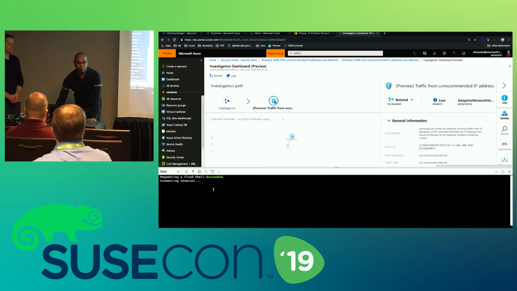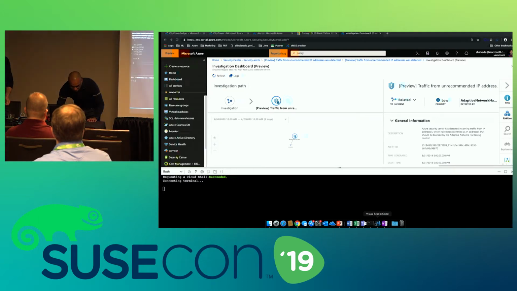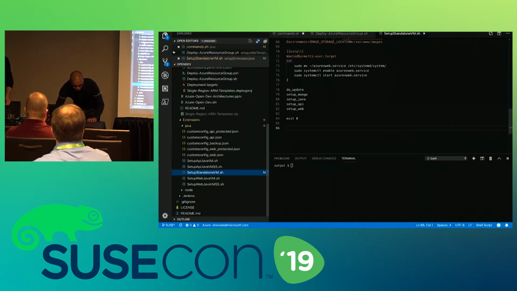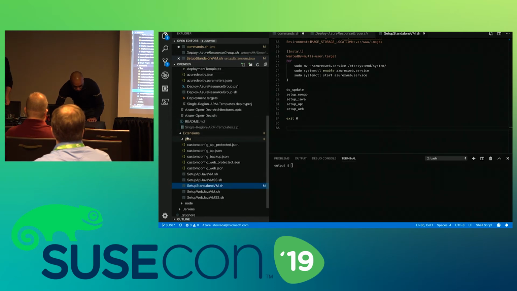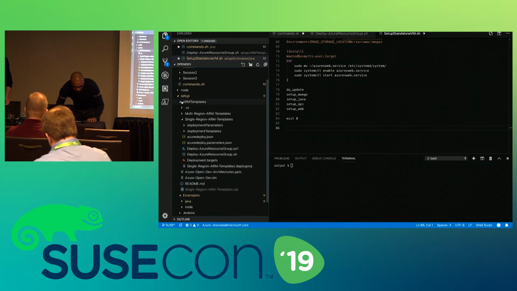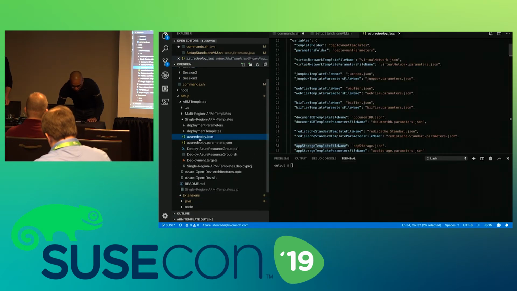So while that loads up, the other thing, Scott, you mentioned was ARM template. So what does an ARM template look like? This is a way for me to do infrastructure as code. So let me bring up my ARM templates here. You can see my ARM templates here. The key one here is my app deploy.